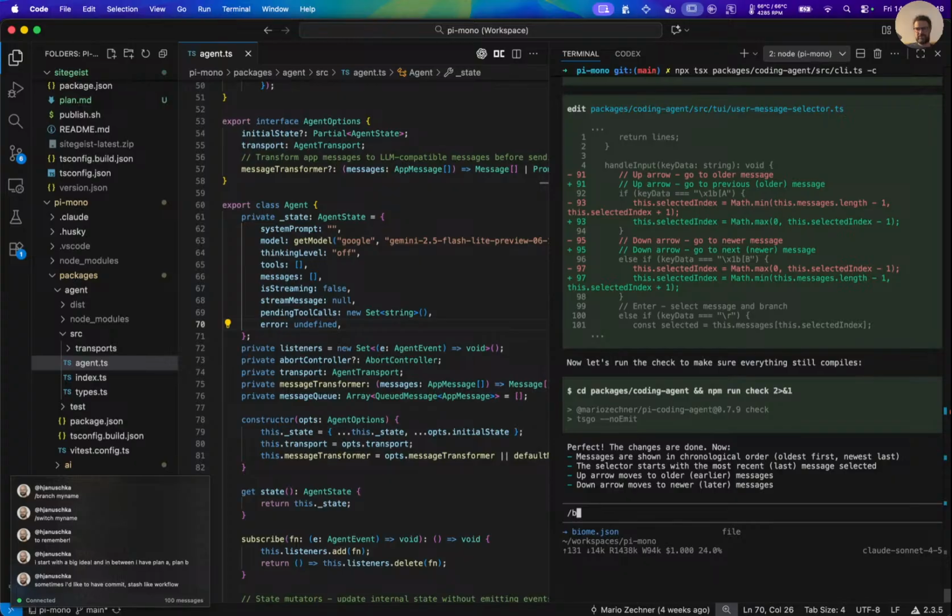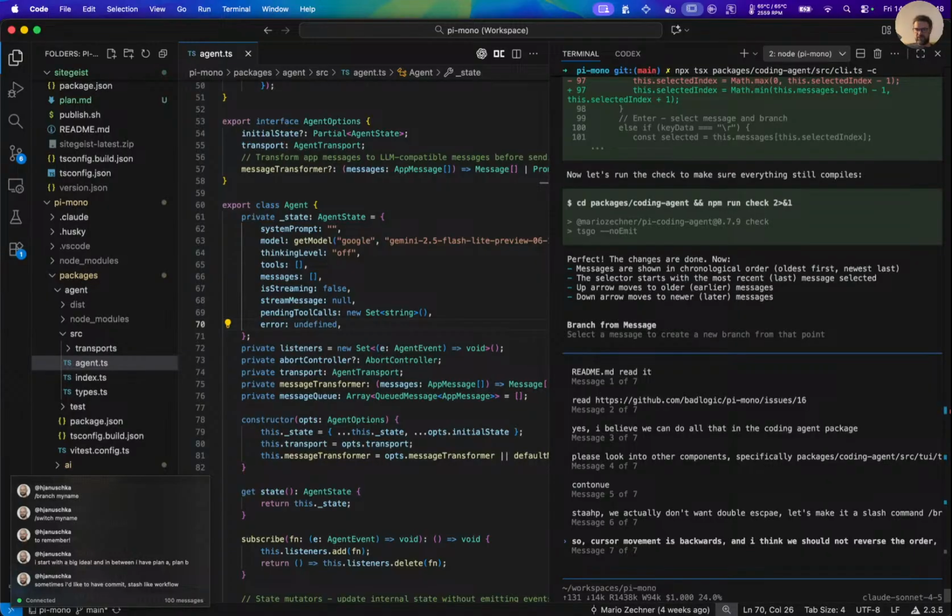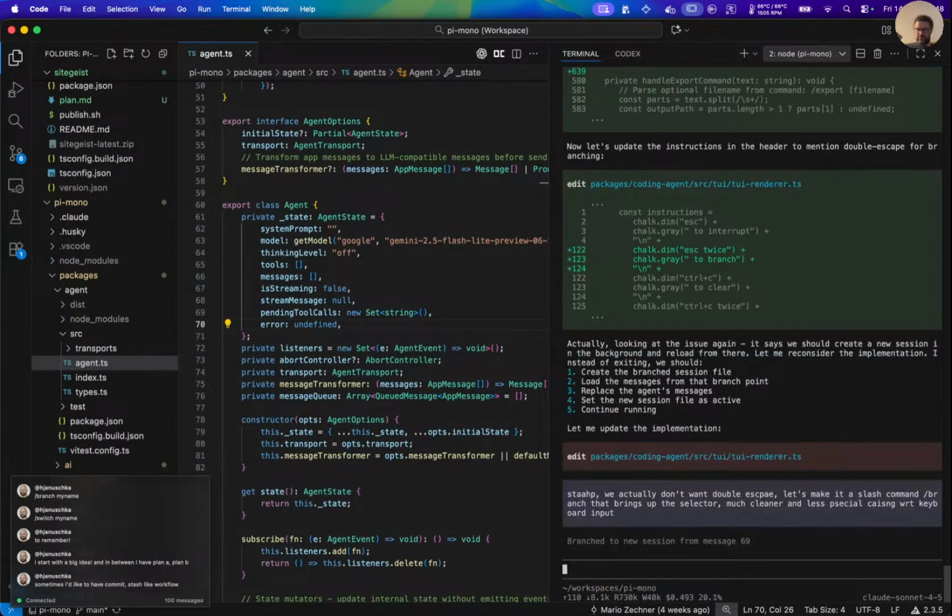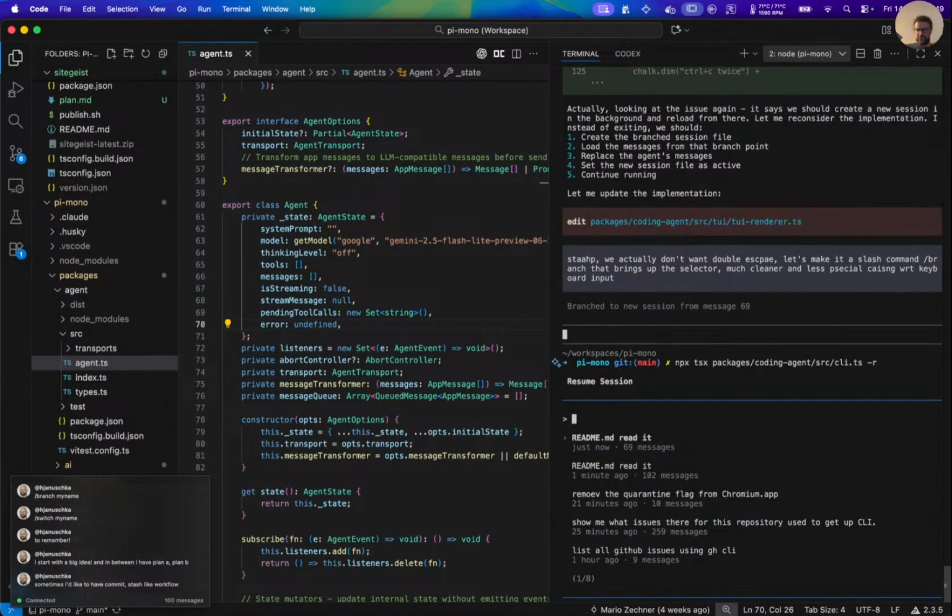Huh? Oh, yeah, that's not good. Yeah, this is not how it should work. I mean, it does what it's supposed to do, but the way it should work is that the user message I select should go into the editor. So let's see. Now I need to resume that.